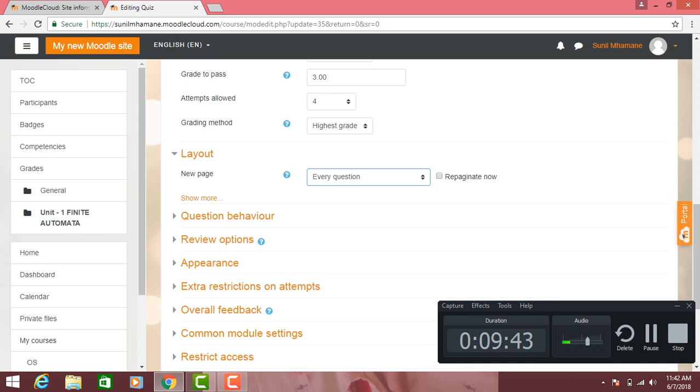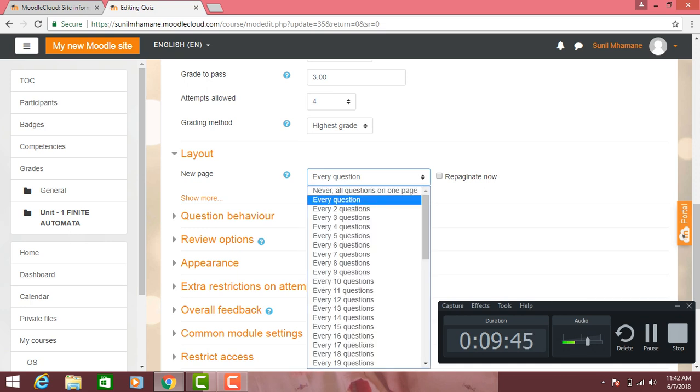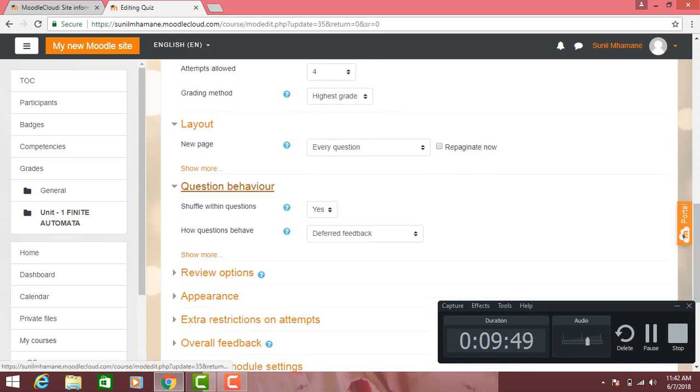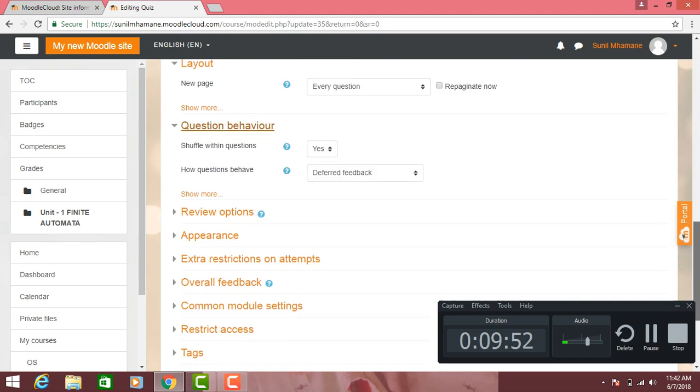So for every question there should be a new page, or for every 5 questions there should be a new page. So this is a setting about it, right? Now the question behavior: this is telling about whether, if there are so many questions, say 50, shuffle is there or not. So all these configurations you need to make up here.